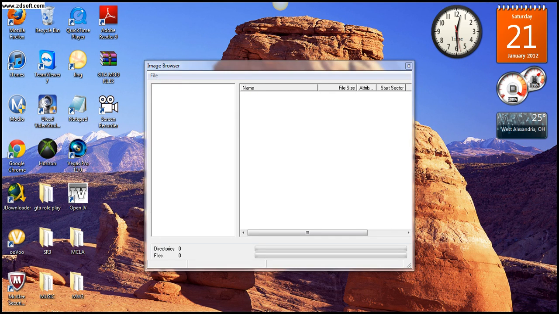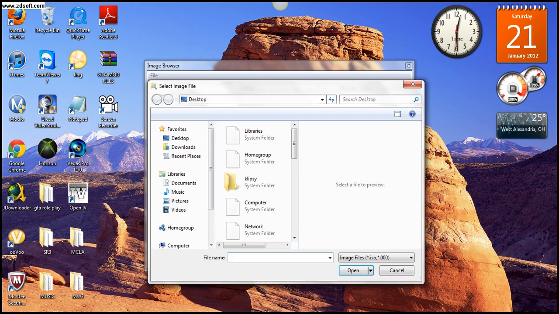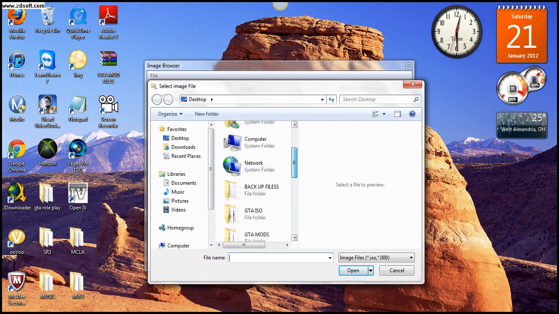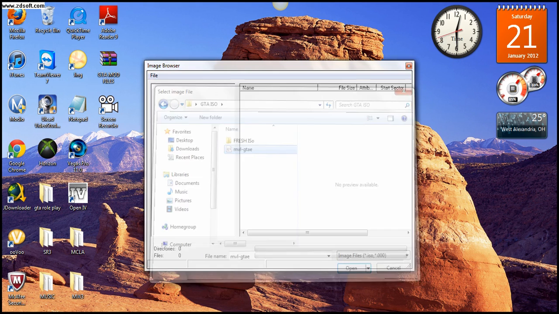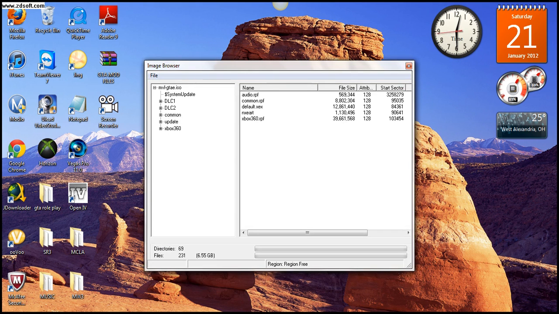You want to open your ISO, the one that you use. If it's fresh or anything, make sure it's self-patched or the mods won't work. Well, my mods won't work. They just won't work, so.